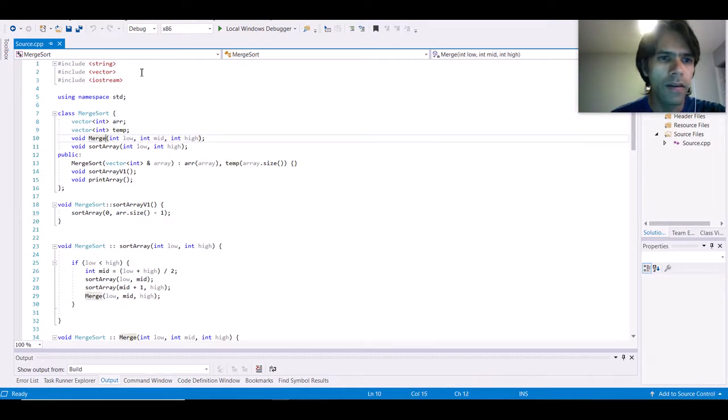And then I have the merge function, which is a private function, as you can see, and it takes in the integer variable low, then the middle value and the higher value of the array. Then I have this function sort array, which is another function which is actually a recursive function. This one takes in the low value and then the higher integer value.